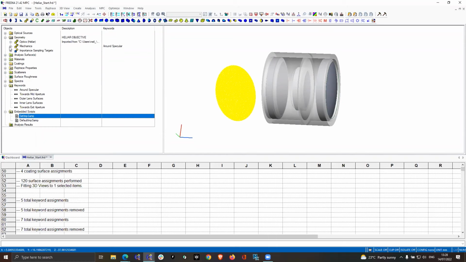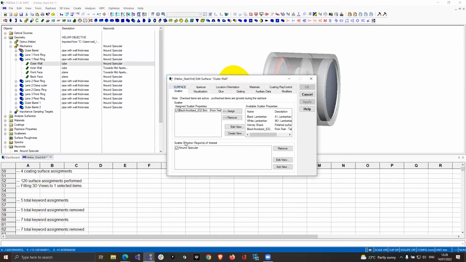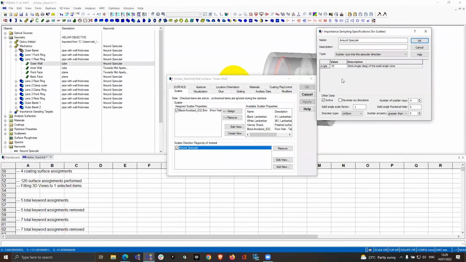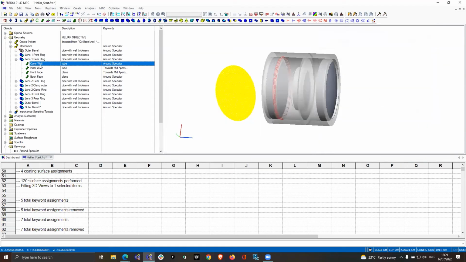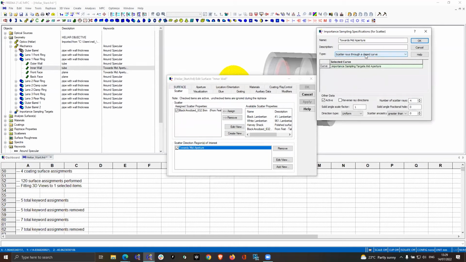and then go back to the mechanics and take a look, we can see, if I take a look at this surface here, which is around specular, and open it up in the scatter tab, I have a new scatter direction region of interest, or importance sample, called around specular. And this is at 30 degrees of scatter angle around wherever the specular ray was headed. Similarly, if I go and look at one of the inner or front faces, which are towards our curves, in the scatter tab here, I can see this has a different definition of towards mid aperture, and it's directed scatter rays through a closed curve. Okay, so it's a very quick way of setting these things up.